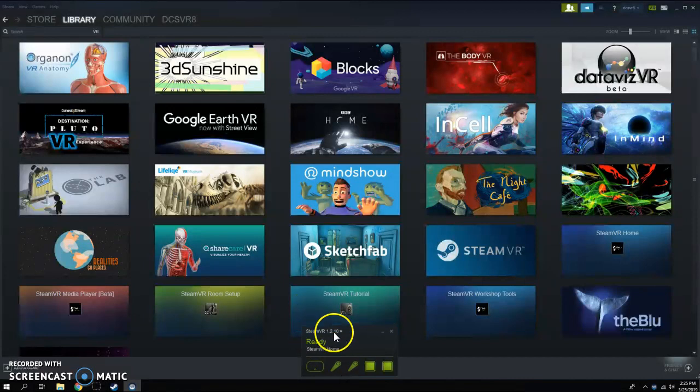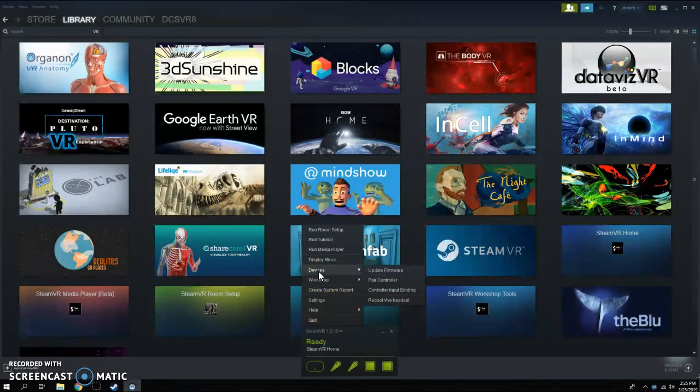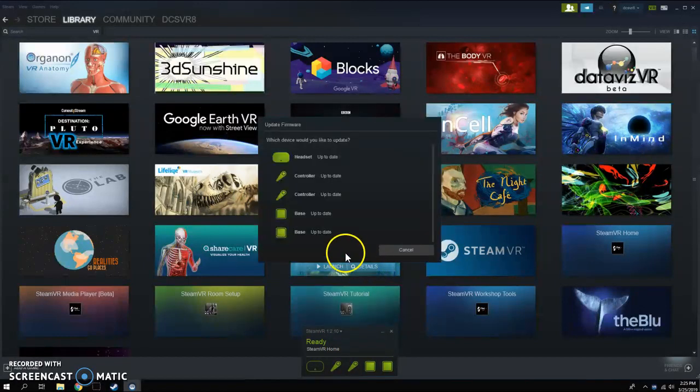Again, this is only a one-time step to just kind of get things set up to your environment. First thing you want to do is update the firmware, which means you left click on where it says Steam VR 1.2.10. You go up to Devices across to Update Firmware, and give that a left click. Notice how all of these on this machine say that they're up to date, so you're good to go.